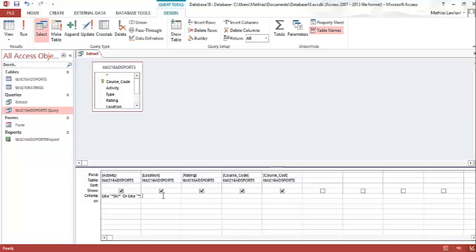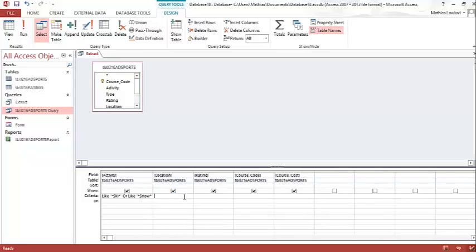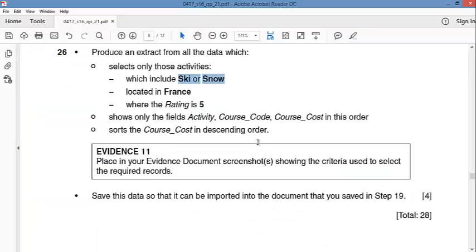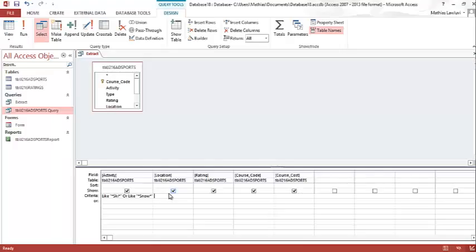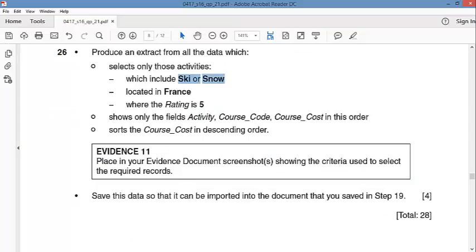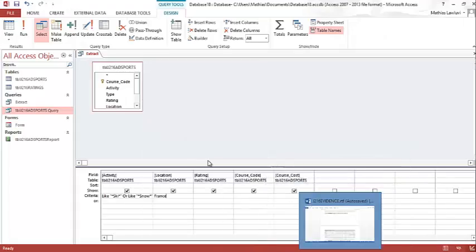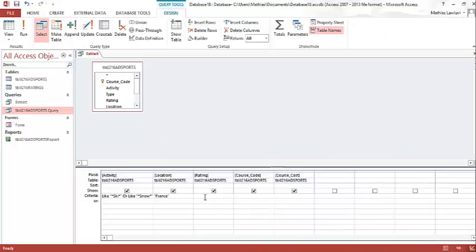And then the location here under criteria should be France. I just want to expand that a little for everything to show. And then the location here, it's located in France, so we type in France. And then the rating is 5, so you just type in 5 under rating.